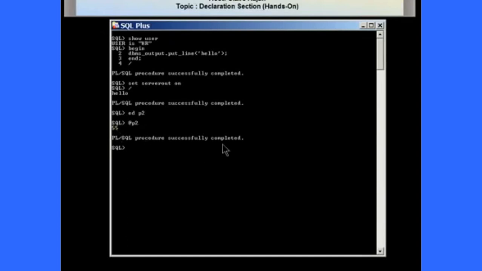So in this tutorial, I introduced you to the declaration section. I showed you how to write very simple programs using SQL Developer as well as SQL*Plus.